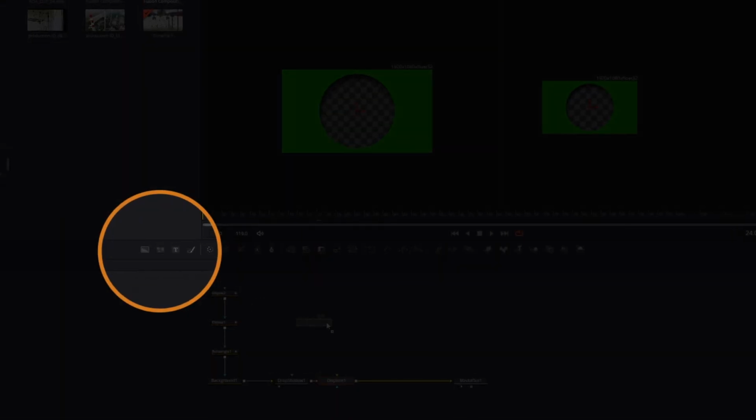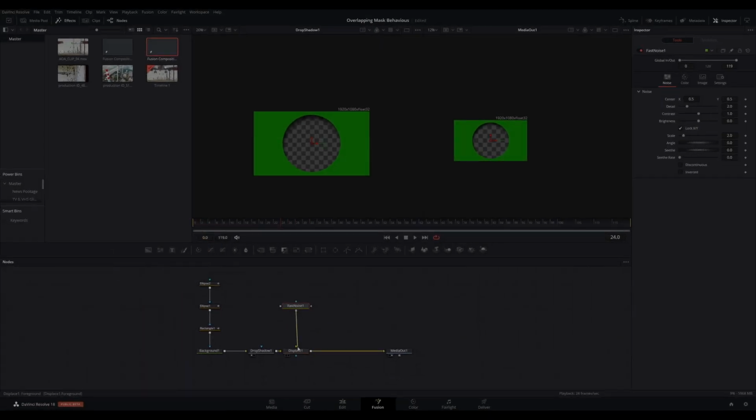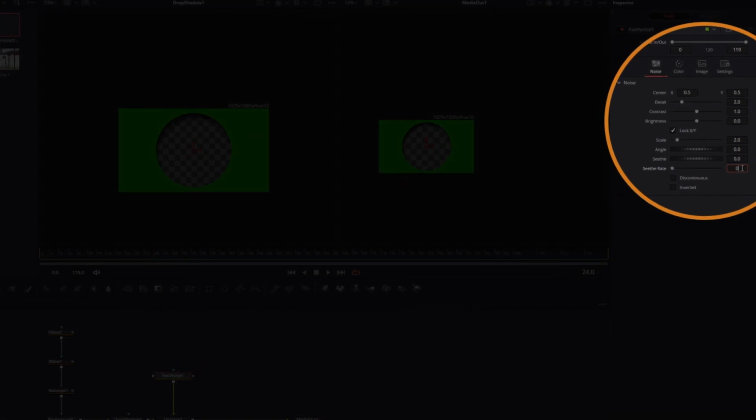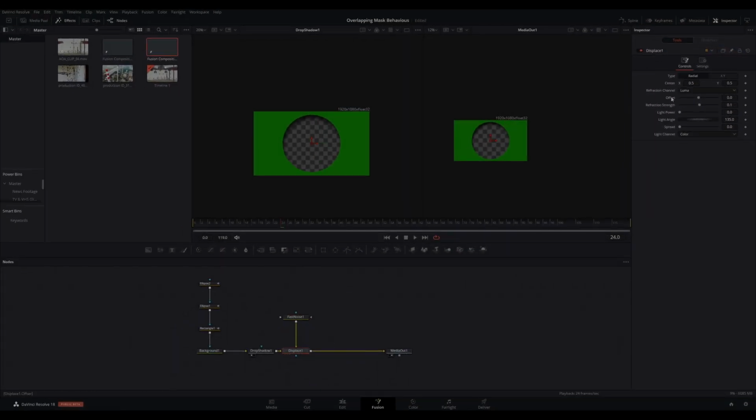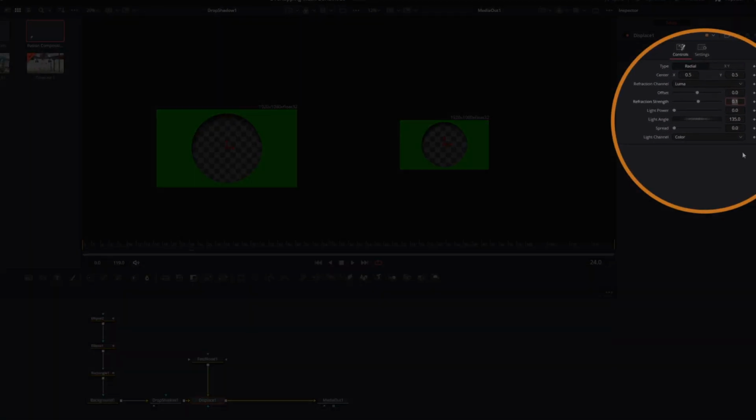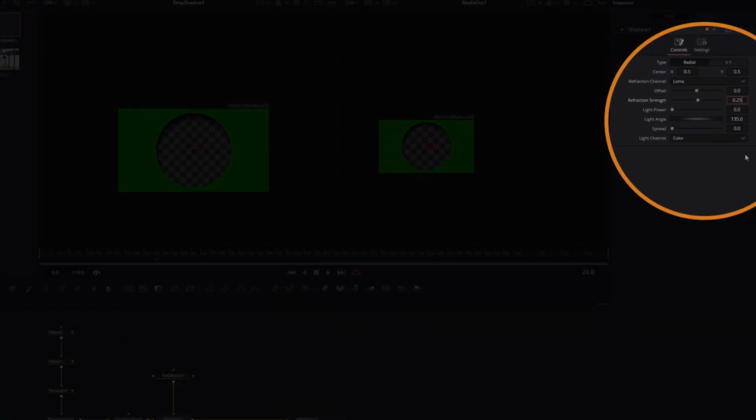Then drag on a Fast Noise node and connect it to the Displace node as shown. With the Fast Noise node selected, change the Seethe Rate to 0.3 or to your liking. Go to the Displace node and change the Refraction Strength to 0.25 or to your liking.